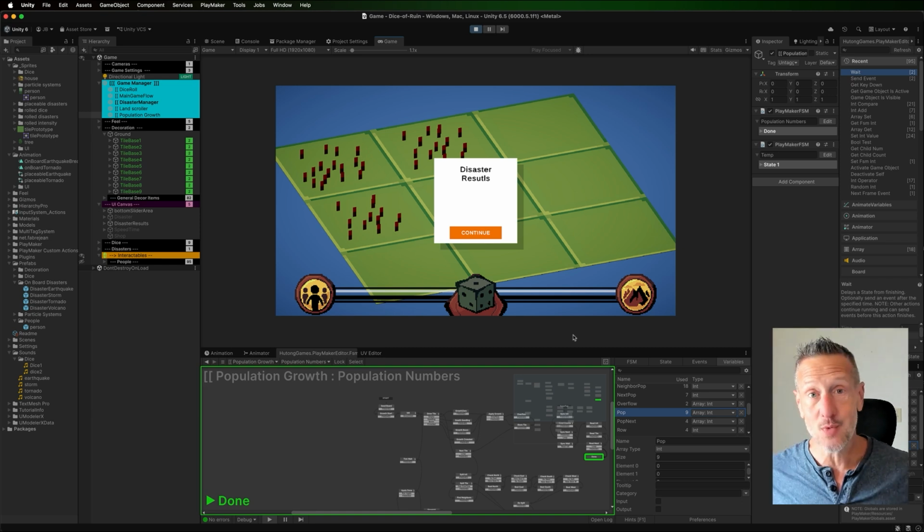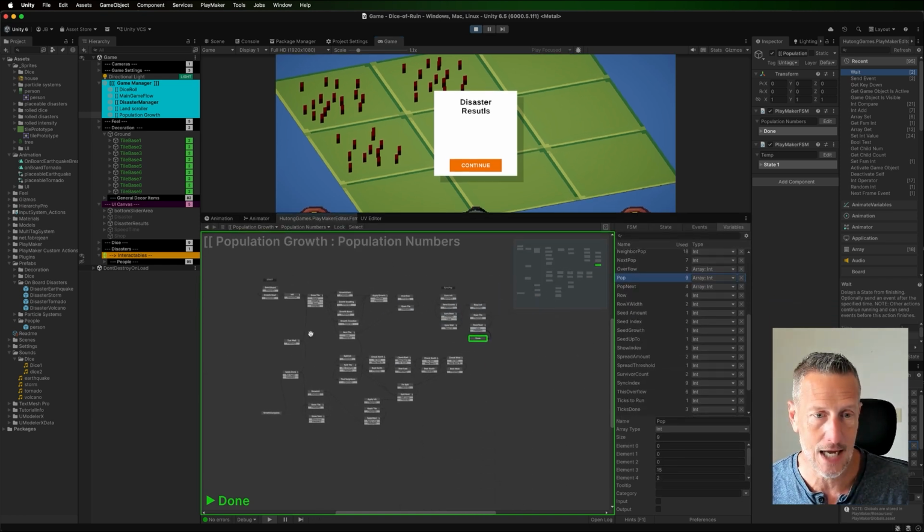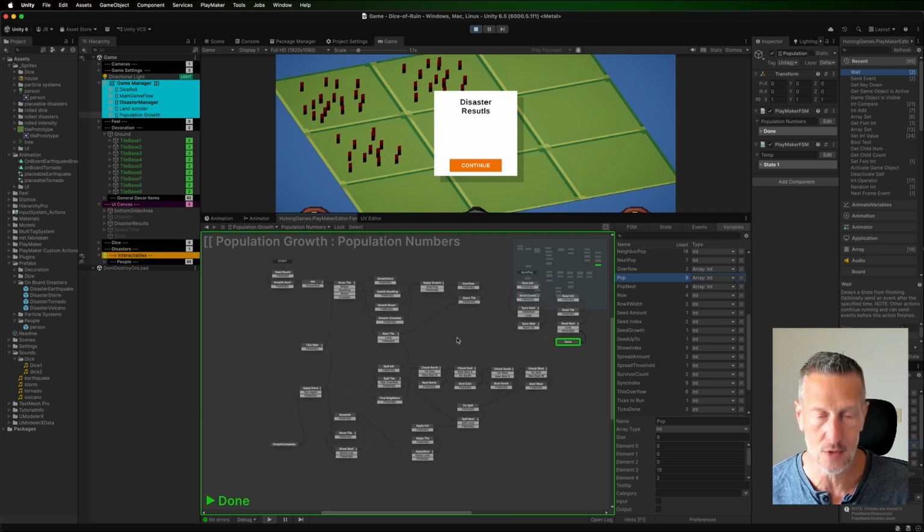So that is what we accomplished. Again, this is a big spaghetti of logic, but it actually works really well. It took me a little bit longer than I thought, but it's really cool because it's automatically picking a tile and starting to grow the population, overflowing into the surrounding tiles, and all of that's working.